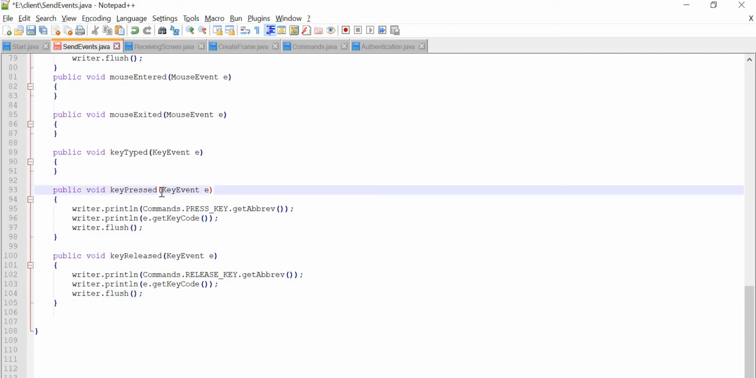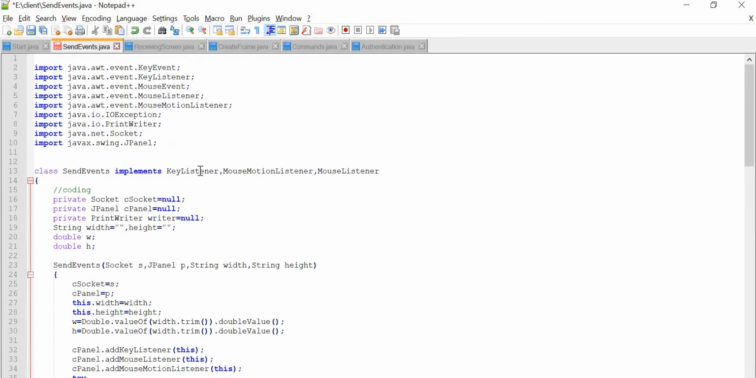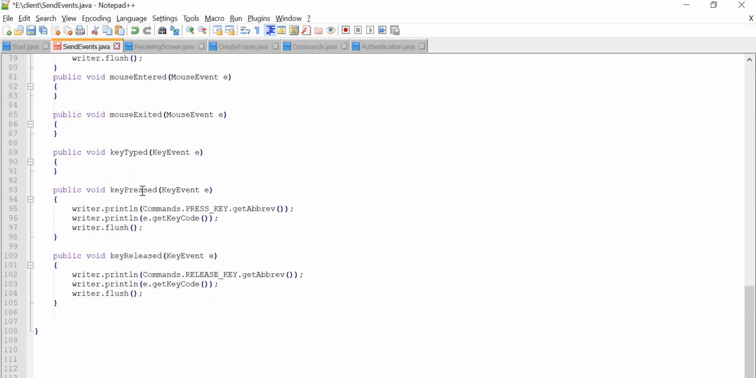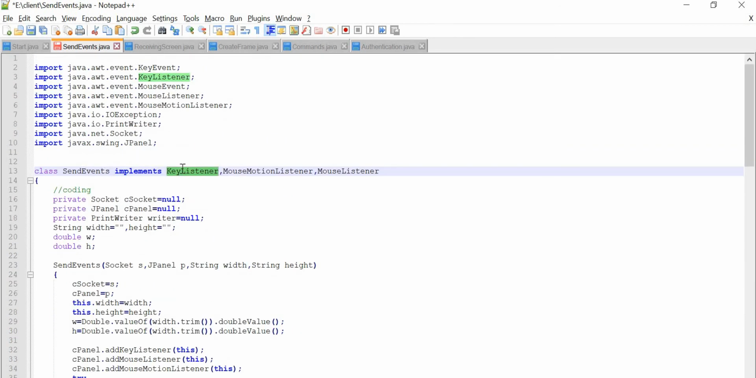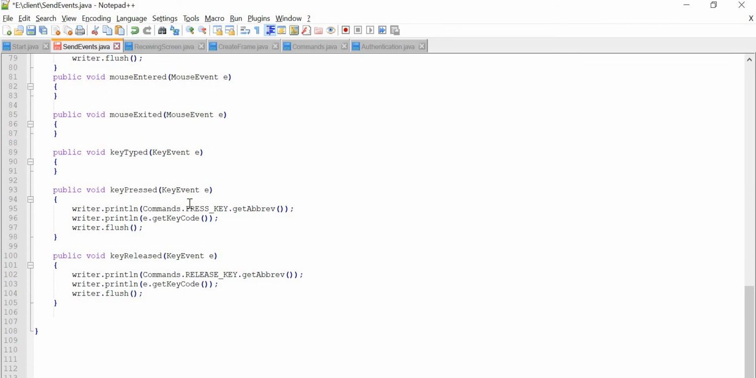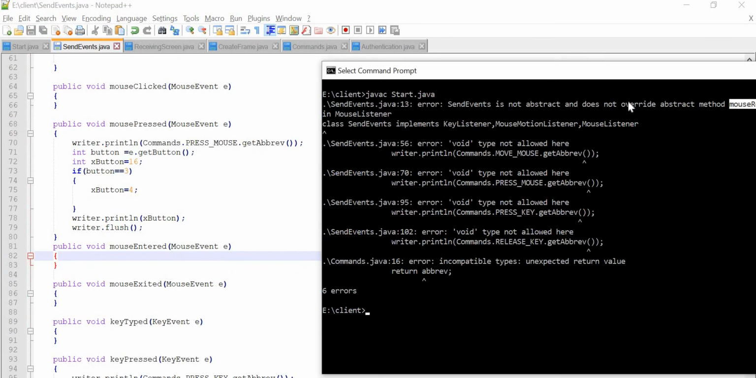There is no method in our key listener whose name is start by key pressing. There is a method which name is key pressed, so we have to include that, since we are implementing this class key listener. So you just change this as key pressed. And here you can see we are not overriding this method, mouse released. So let us go and implement this mouse released.